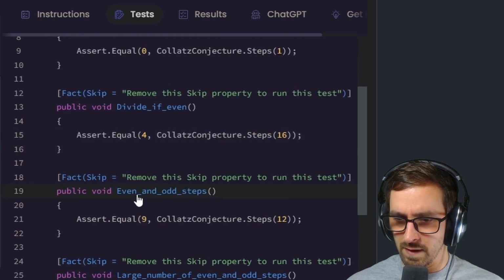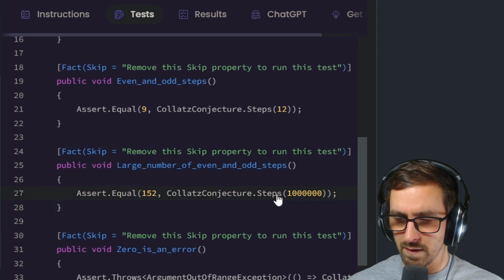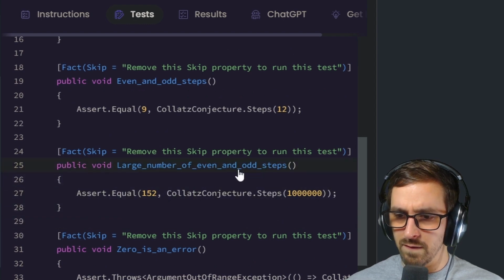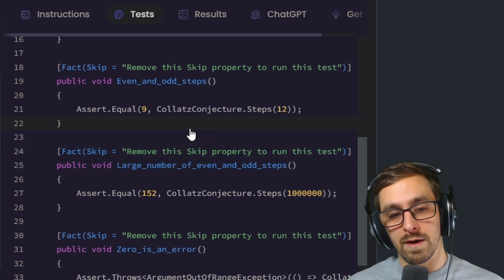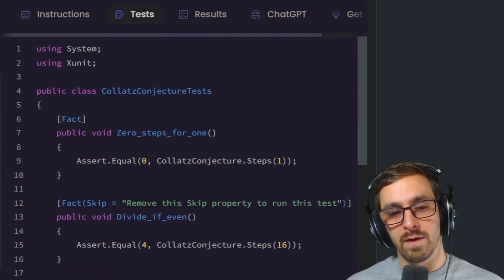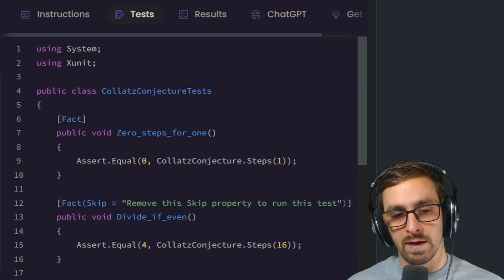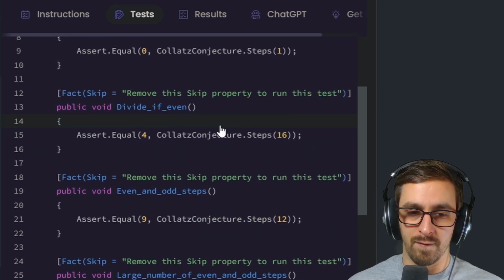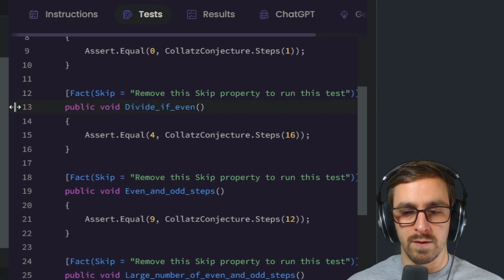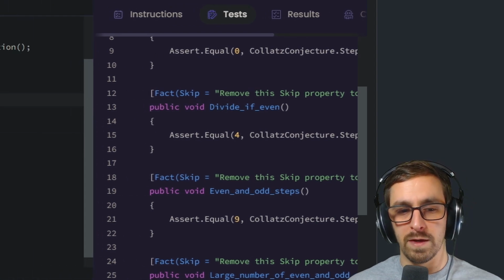Okay, I think that's fine. Give it 16, give it 12, that's fine. Large number of even and odd steps. Okay, what might be going on here is that this logic is actually correct. And the whole point is that I am not doing it efficiently enough. There must be something I can do to sort of skip a bunch of the steps.